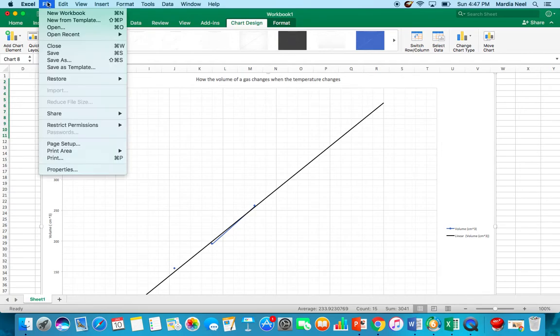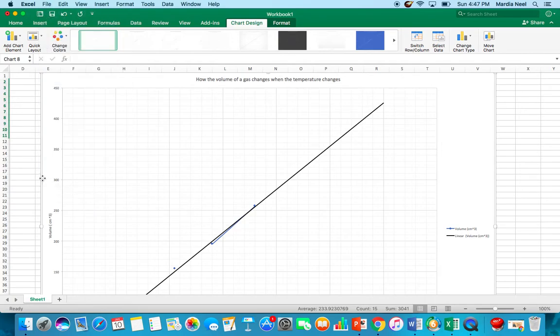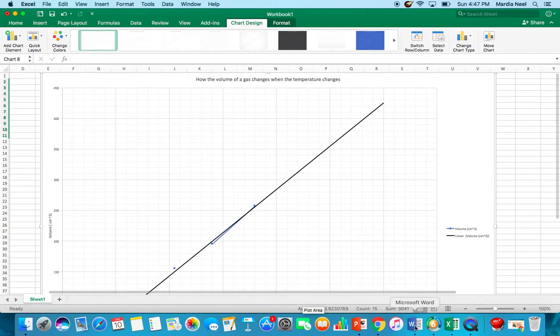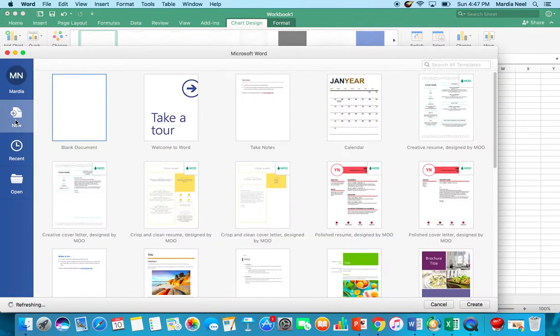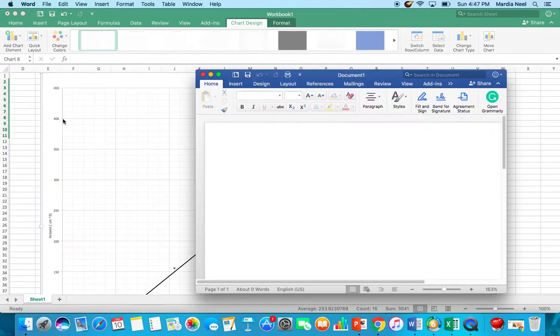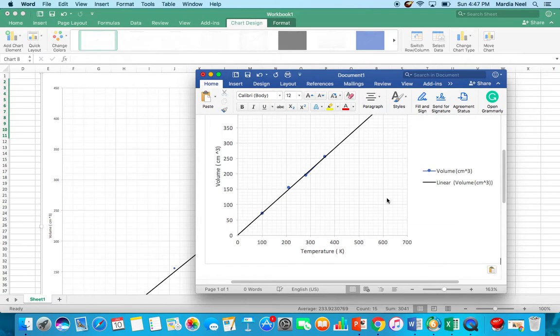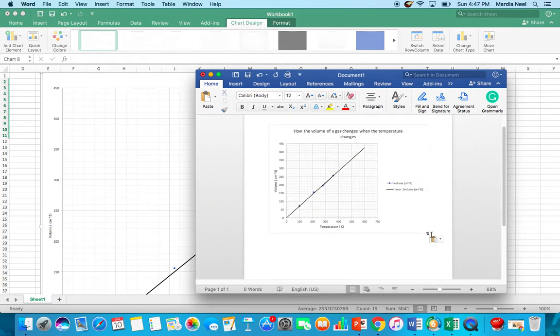You can also export this information. So if you ever are trying to make a PowerPoint or you're trying to put this somewhere else, you can copy it. And let's say I want to put it in Microsoft Word. I can open up a new Word document. And I can paste this chart directly into Word. So there's my graph directly into Word.